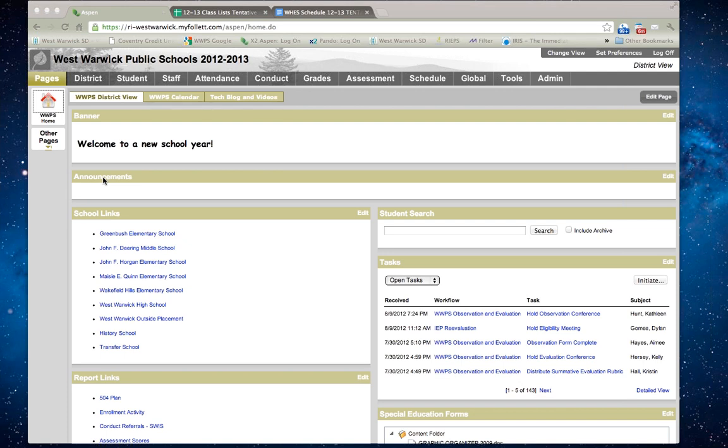So one of the greatest things about Aspen, as far as I'm concerned, is that the tool is completely integrated. All of the data points that we're collecting in the district are integrated into one place, whether it's staff attendance, student attendance, student discipline information, or local assessments. All of that information is stored in one place, as well as all of the standardized assessments that our students take in the district.